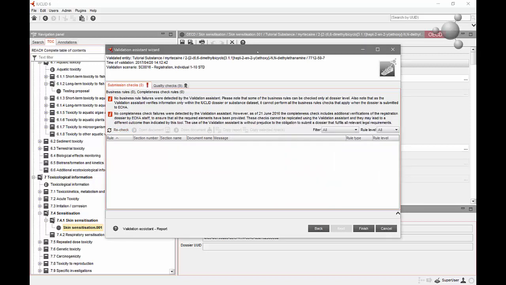At the end, the Validation Assistant report should look like this. No failures, but please note two more things. One is to read the disclaimers displayed in the Validation Assistant. They tell you what these results actually mean. And two, the Quality Rules tab and the Quality Warnings. They help you to increase the overall quality of your dossier.